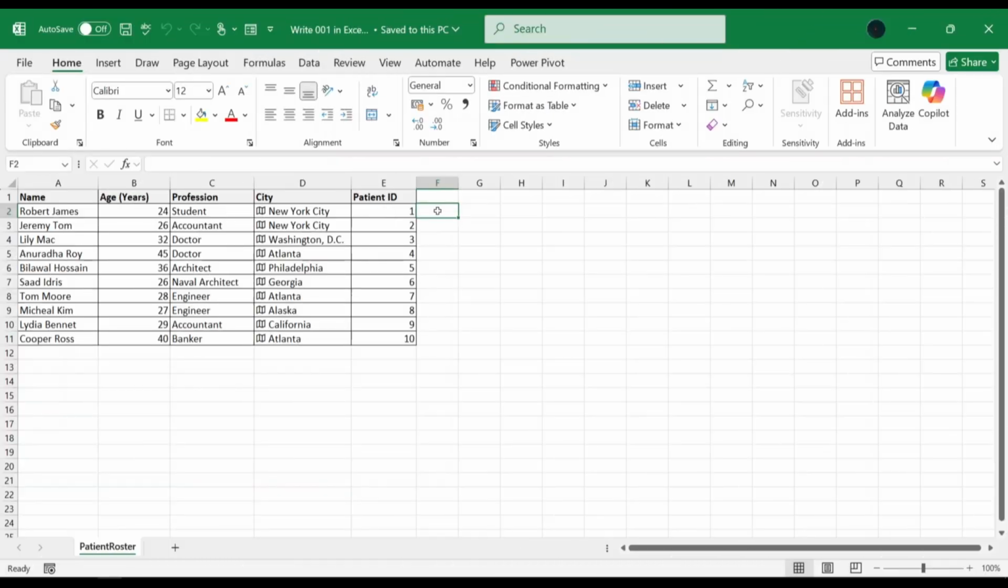In this tutorial, we are working with patient roster data and our goal is to show all IDs with leading zeros. Let's get started. In the first method, we will use cell formatting option to show numbers with leading zeros. There are two ways to do this. To get started, first we will use a custom number format.